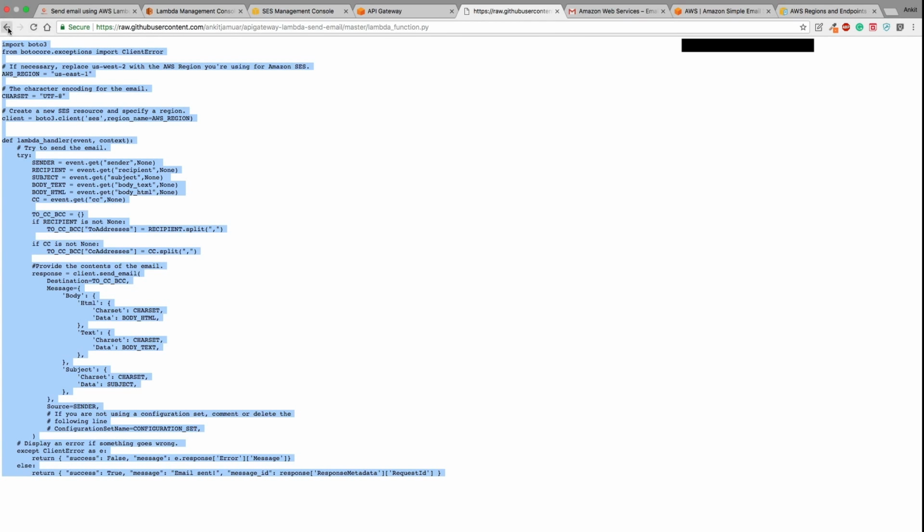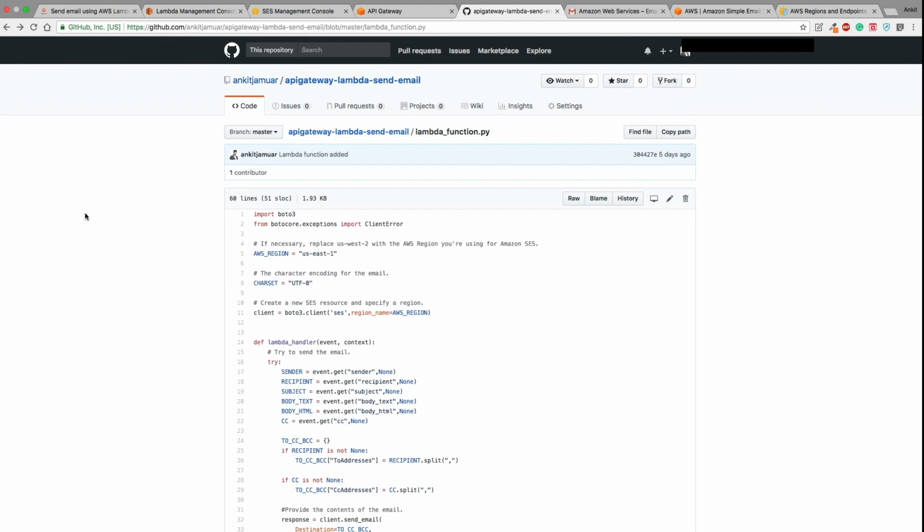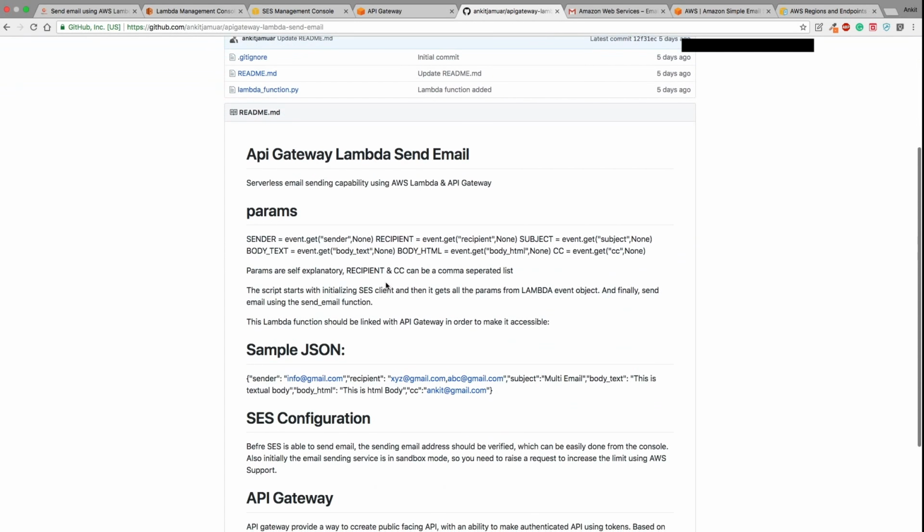Let's also see the JSON that this Python code will want in order to send email. I have also given this in the description of the GitHub repo. So you just need to send this JSON, which is basically sender, recipient. As you can see, this is two comma-separated emails. Subject is there, body text is there, body HTML is there, and CC if you want. Again, you could also send a comma-separated CC in this.